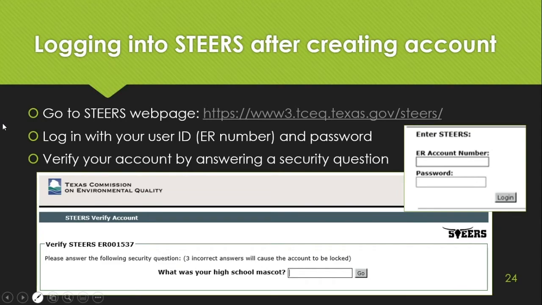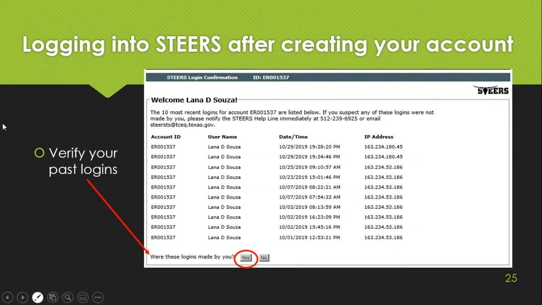So when you log in, you'll go ahead, like I said, go to the Steers webpage, log in with your ER account number as your user ID and the previously set password. Verify your account by answering the security question. At that point, it will show you a list of your previous logins. Since you're the only person that should have access to your account, you should recognize all of the dates and times of when you logged in previously. If this is your first time logging in, obviously there will be no records of previous logins, but going forward, every time you log in will be shown here.